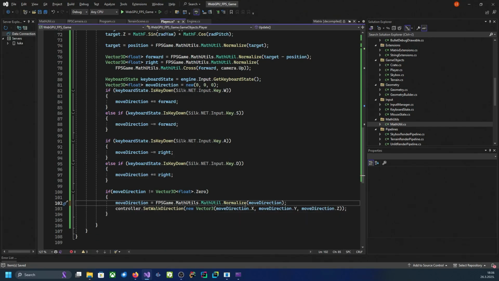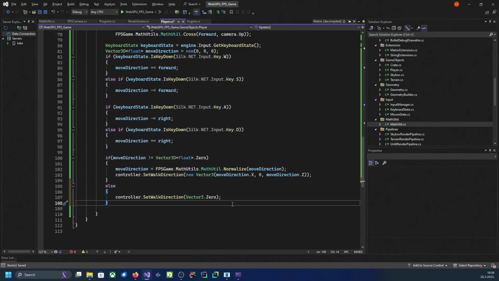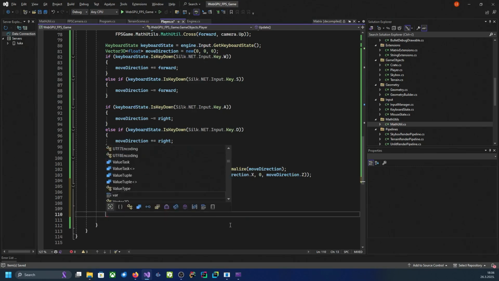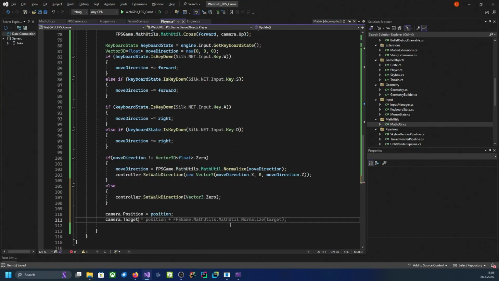So one thing though, as you can see here, we have Y, but we don't want to move in Y, right? We want to be flat on our surface, right? We want terrain collision, so we're just going to remove Y here, because we're not moving in Y direction, right? We're moving either left or right or forward or backwards. So Y should not be here. It's set to 0. Else we can just set it to 0. And yeah, we just need to set it back to camera. So position is equal to our position, and then target is equal to target, I guess.